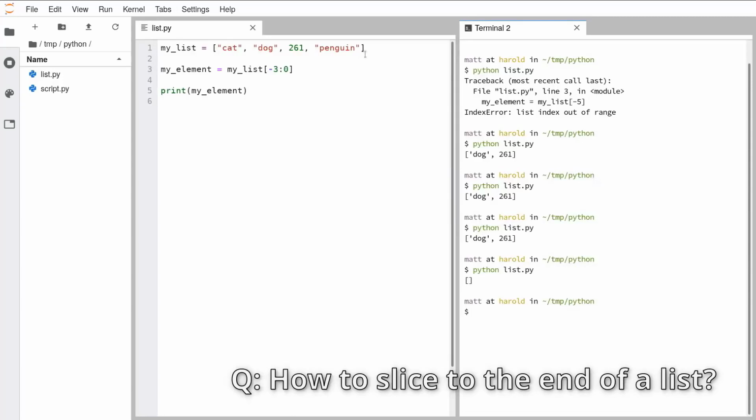If we want to go right to the end of the list, there's a special shorthand, and that is you just leave that space there blank. You say go from -3 to infinity effectively. And so when we run this, it's going to do dog, 261 and penguin. Likewise, if you do a blank at the beginning, it represents the beginning of the list. So just a colon by itself inside square brackets means right from the beginning until right at the end.